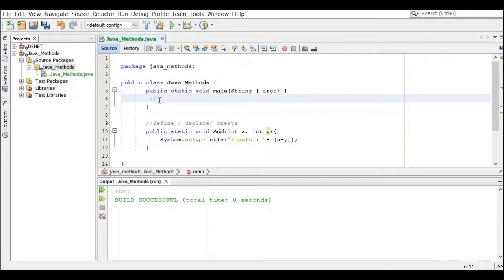So think of the main method as the kitchen. You have all these tools, for example, all the other extra methods that you're going to be creating, but where you're going to use them, you're going to use them in the main method.